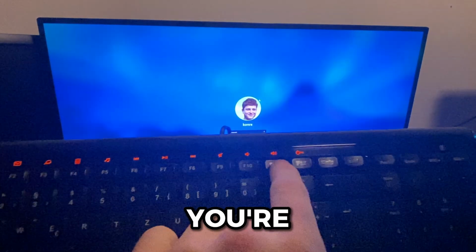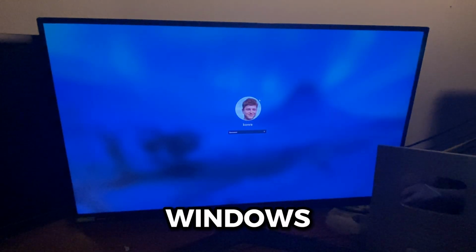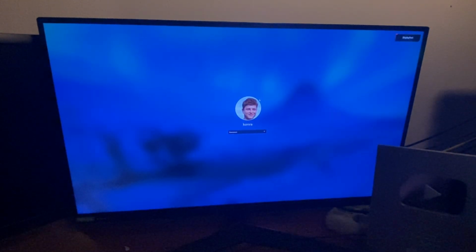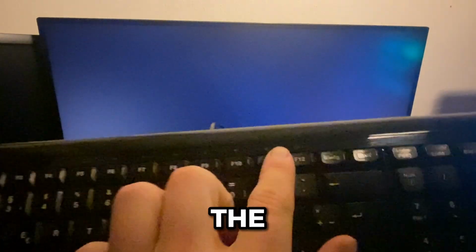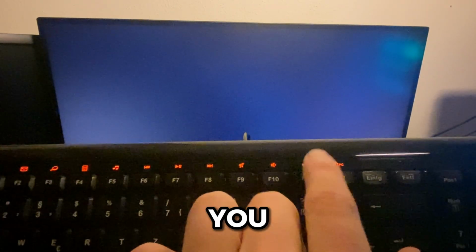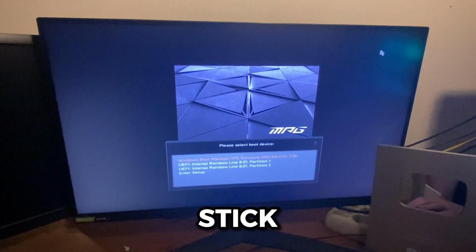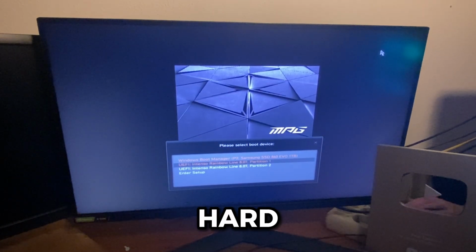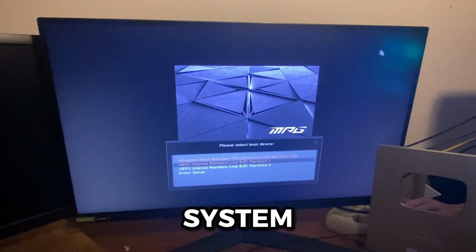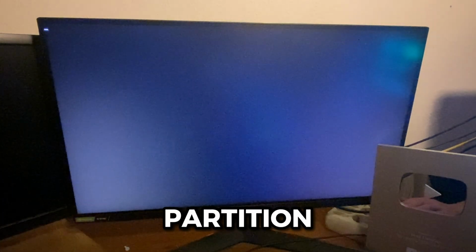Now it seems like you're able to log in. However, Windows will shut down immediately. Your task is to spam F11 again to open the BIOS. In here, you'll again select not the USB stick, but now the hard drive you installed your system on, more especially the partition you selected.